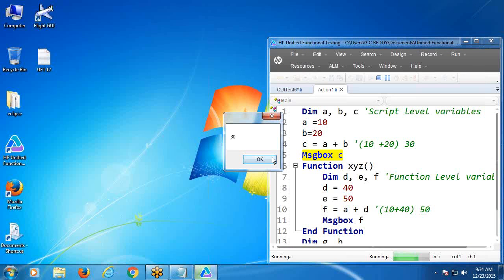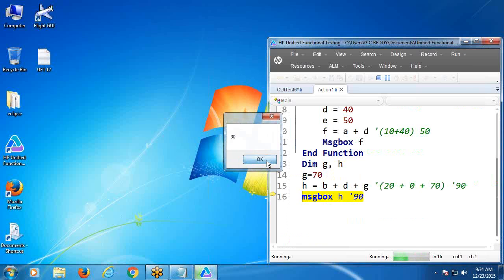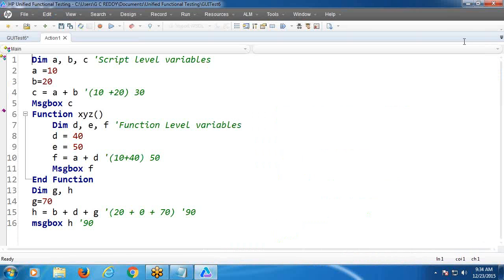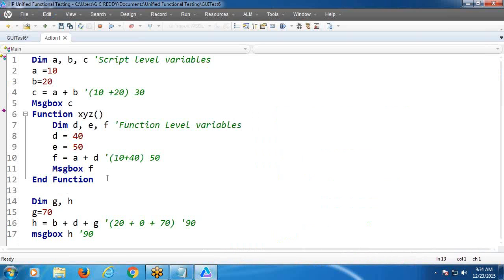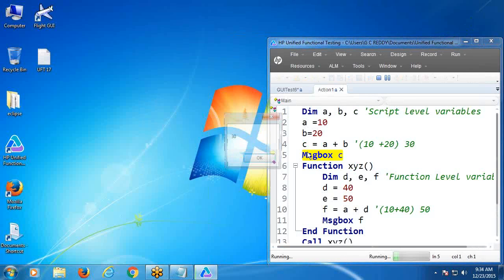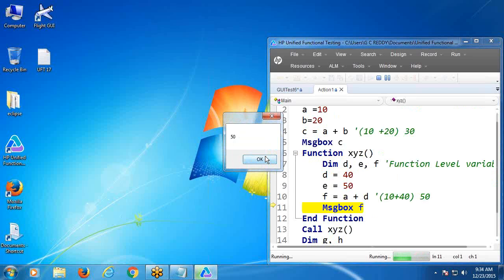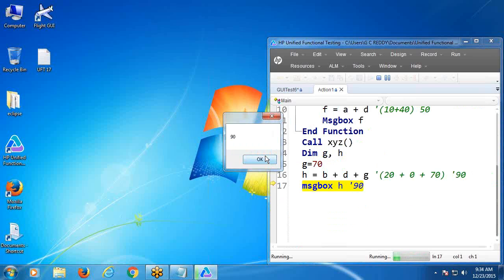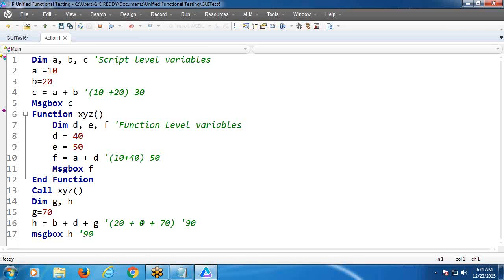First output 30, second output 90. Here we are not calling the function. Just a minute. Call XYZ. In this script, three outputs. Observe. First output 30, second output 50, third output 90. Observe, Saujanya. D is a function level variable. Oh, okay, sir. I got it now.